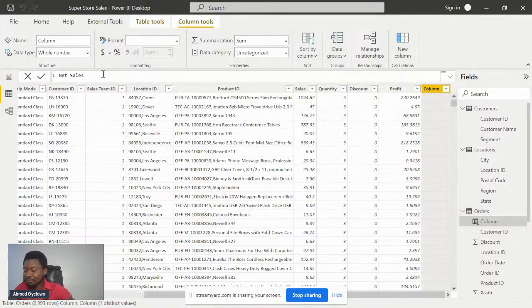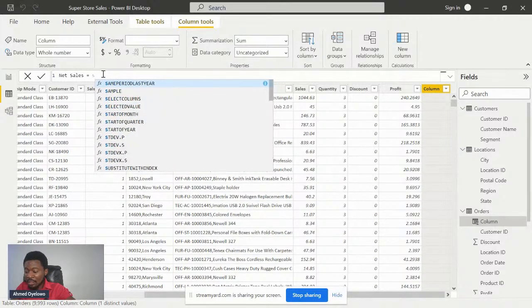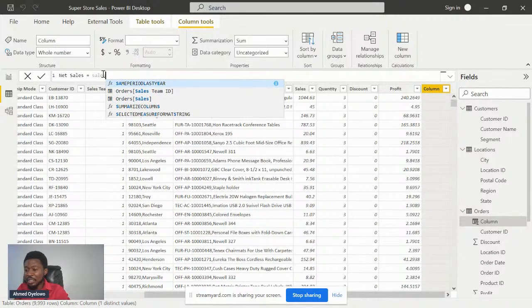exactly, right? So for my net sales now, I could actually start by just typing sales, like this. I'm going to see that DAX will give me options of the different things that have to do with sales. So for example, you can see order sales, sales team ID. This in DAX is what we call IntelliSense.